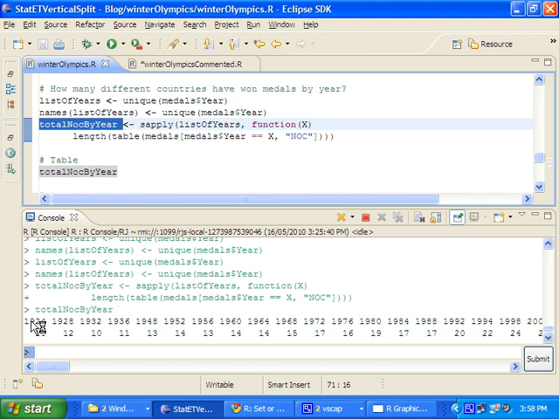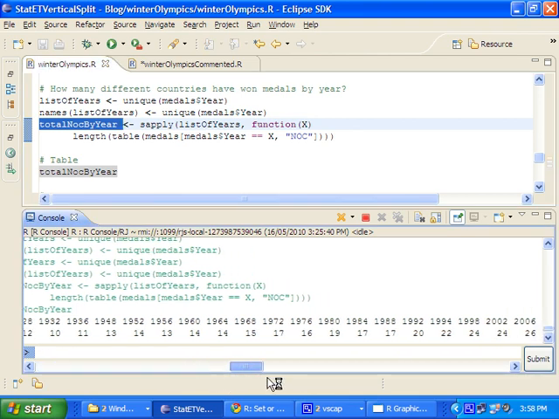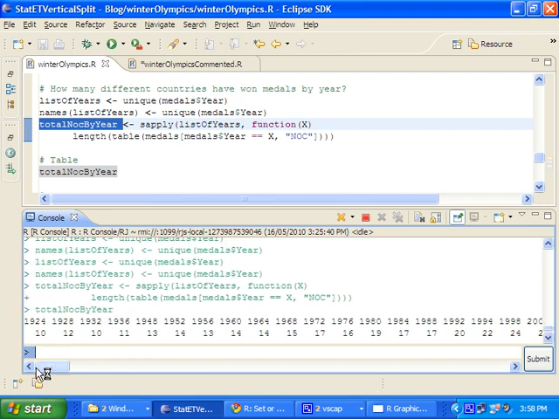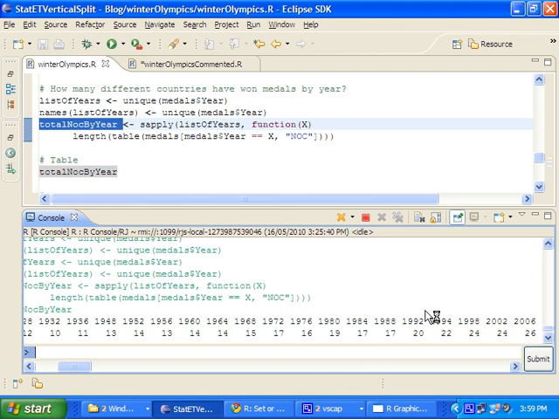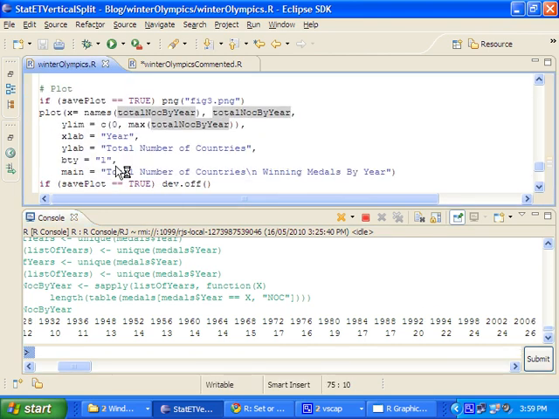And so now we have some data with names, and those names were derived from the names in the vector list of years, and we also have the number of medals won over time. Sorry, number of countries winning medals over time, from 10 countries to 26 countries in 2006. So on the face of it, it looks like an increase. Might be nice to plot the results of this using our happy little plot function.